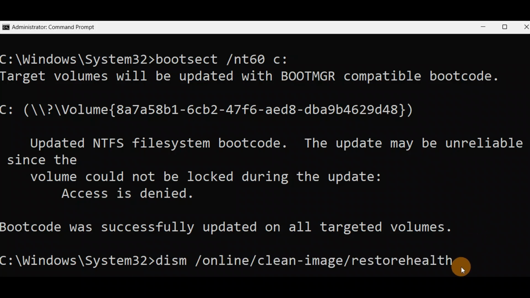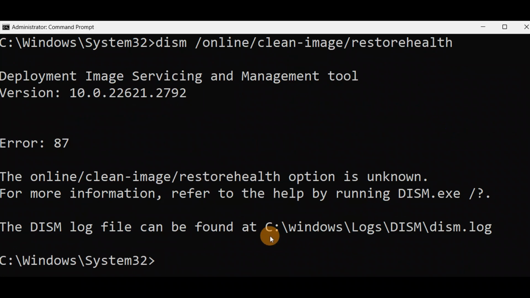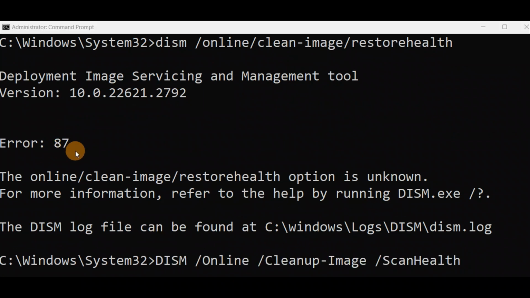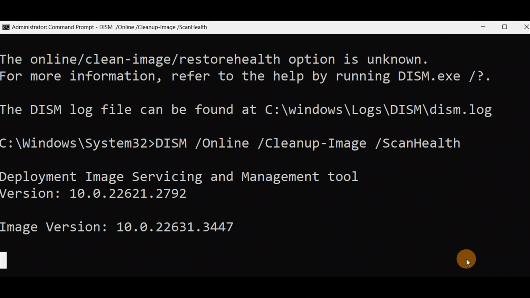Okay guys, this is another command you are going to run. You can run this command also from advanced mode if you cannot turn on your PC. Press the enter key. So guys, I got error 87. It is some spelling mistake. In the case of restore health, I have to use scan health, and everything is okay. I just put the space in between, and then I am going to press the enter key.